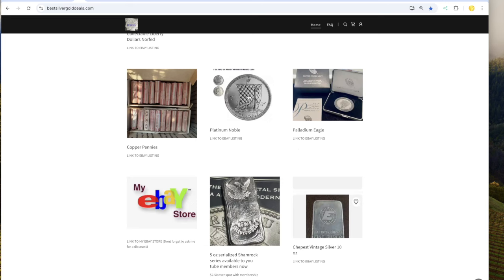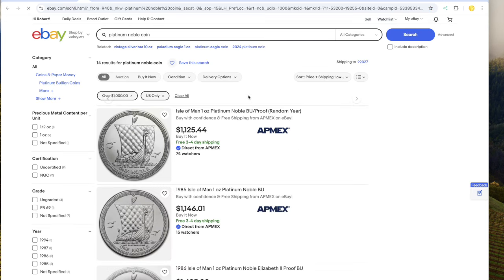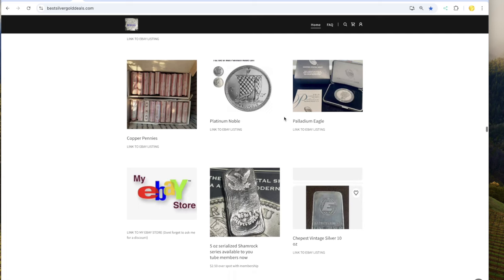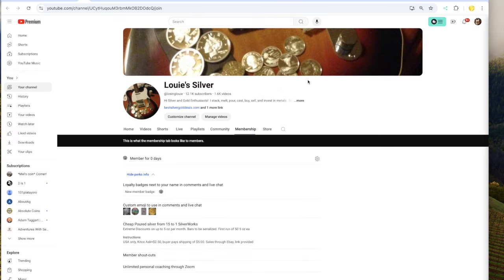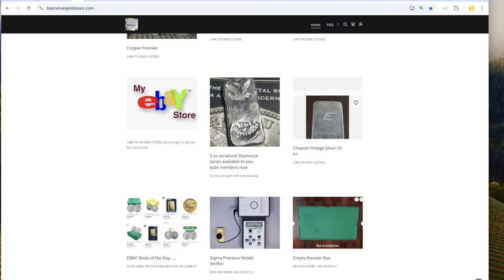Okay, we got a Platinum Noble at, let's see, 1,125. Take about $35 off. And here are bars. I got some bars in my store. They have been selling. What did I do there? Oh, I clicked the wrong link. I'm sorry.